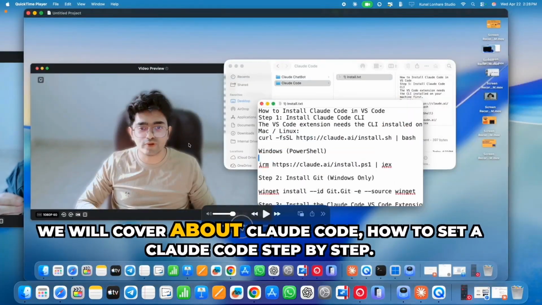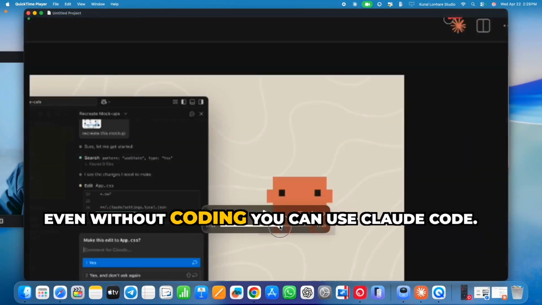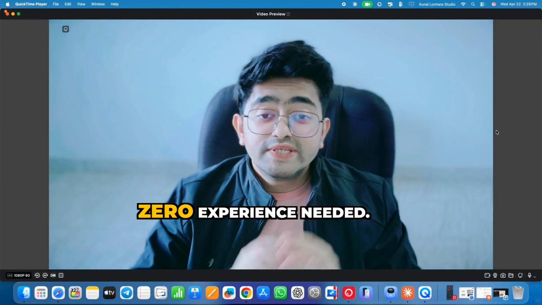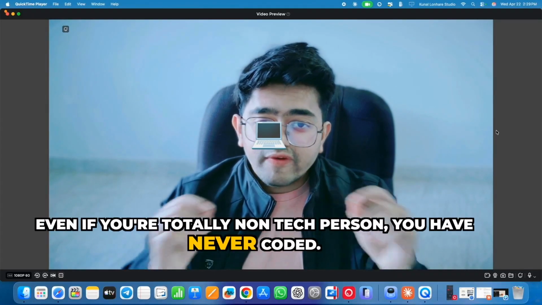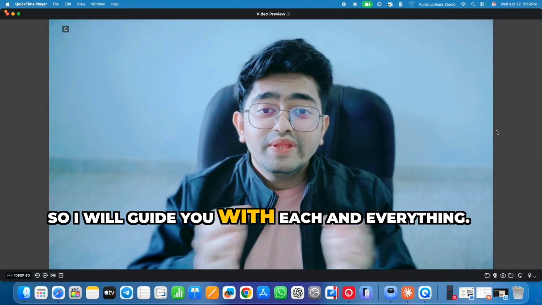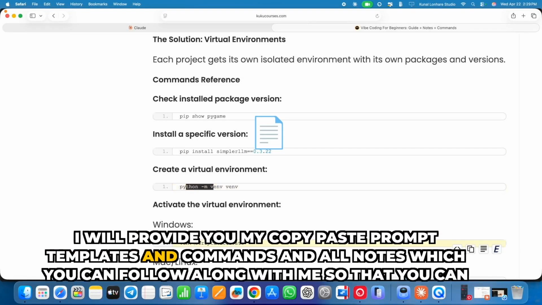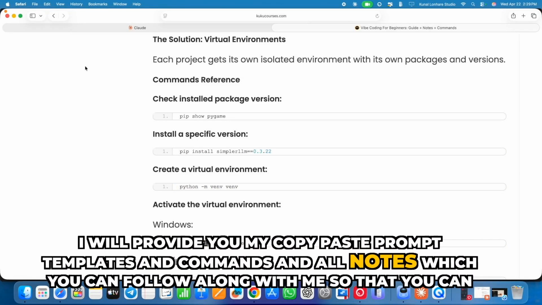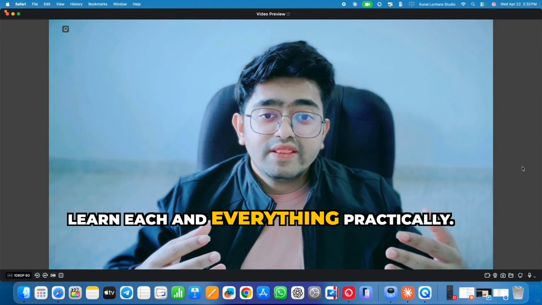We will cover Claude Code and how to set it up step by step. Even without coding, you can use Claude Code. Zero experience needed. Even if you are a totally non-tech person and have never coded, I will guide you with each and everything. I will provide you my copy-paste prompt templates, commands, and notes which you can follow along with me so that you can learn everything practically.